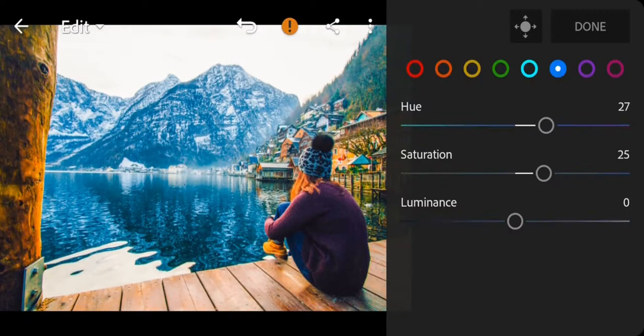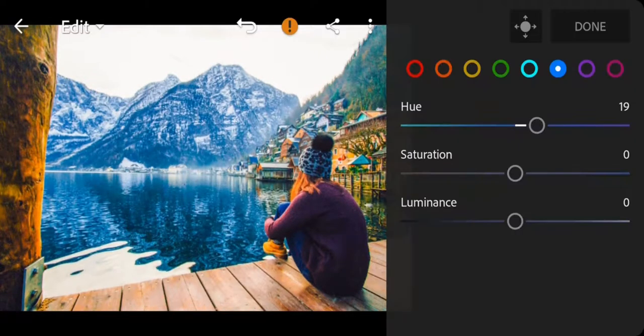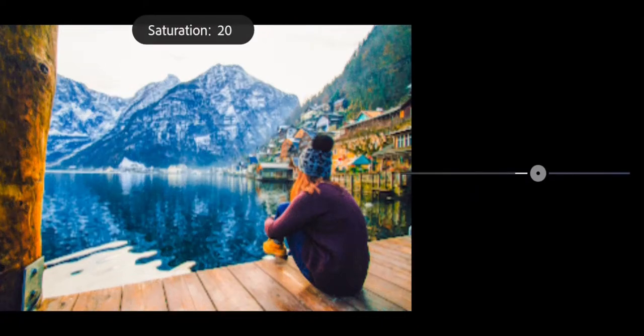For blue, increase the hues to positive 19 and the saturation to positive 20. Keep the rest as it is.